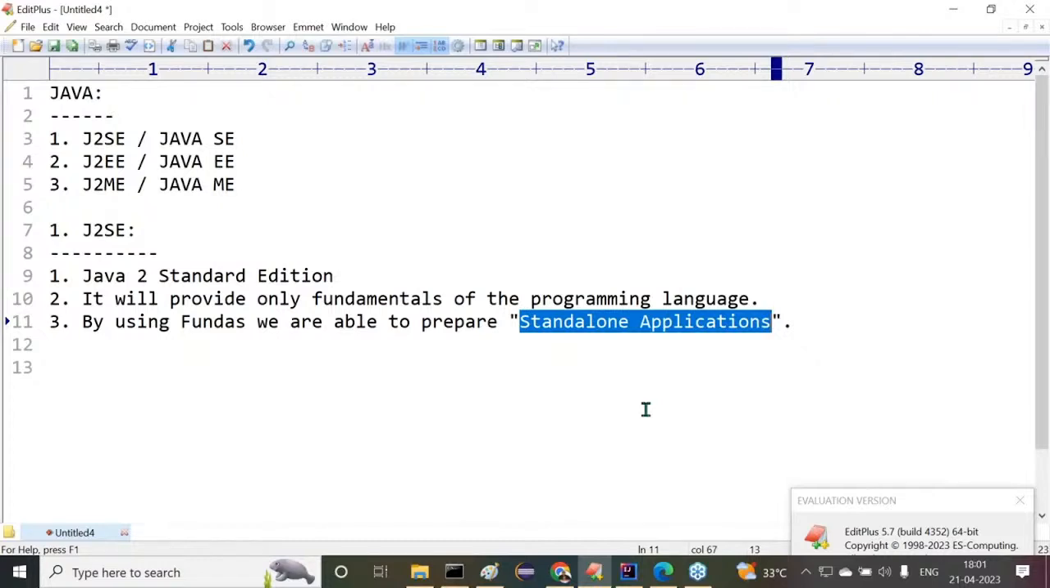Then immediately I'm getting a question. Sir, what is this standalone application? Okay, J2SE, only the fundamentals of Java. By using the fundamentals of Java, we are able to prepare standalone applications. Okay, I do agree with that. But what is this standalone application? What is the meaning of the standalone application?